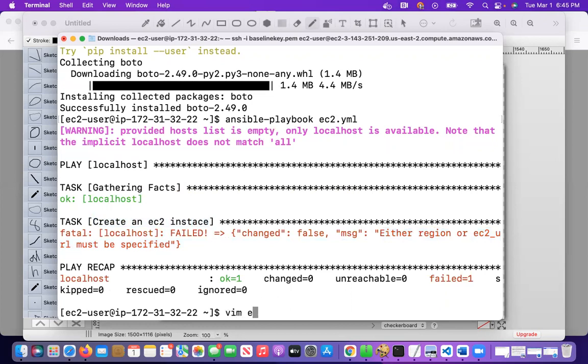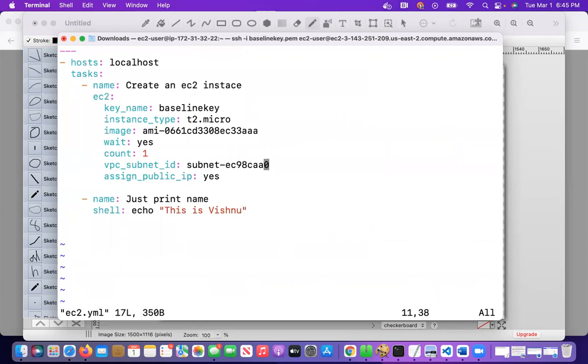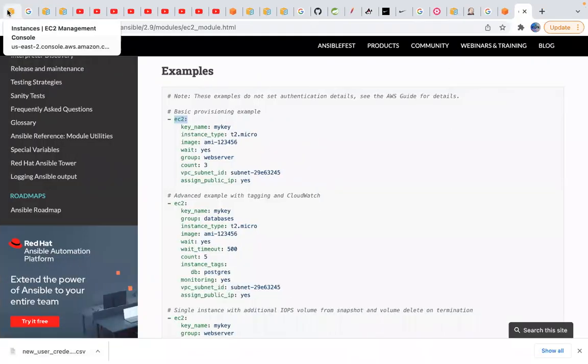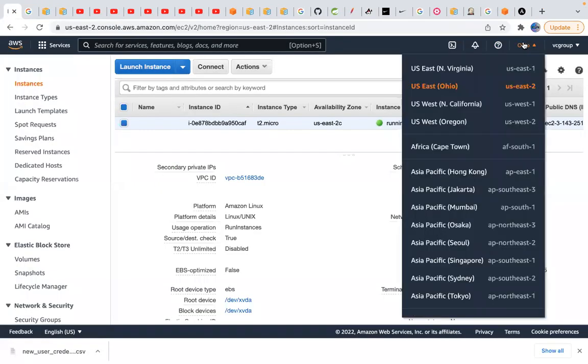Okay, vim EC2, and let's provide, it should be inside EC2 somewhere, right? And let's go here, enter. This should be exactly, yes, that's the way. Let's provide region. Yes, east 1 or 2. What is the region that I'm working on? Ohio. This should be, this is the region, right?